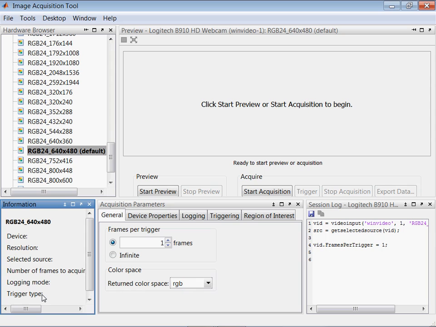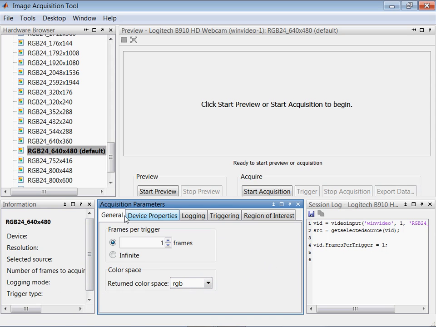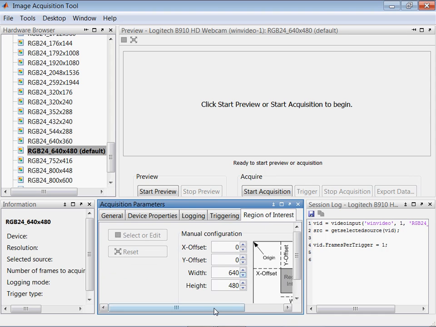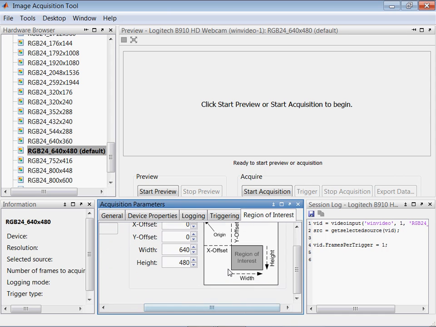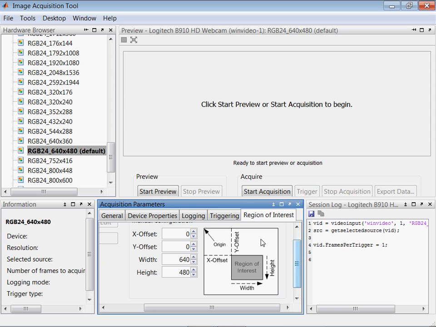I think the easiest way to learn about these is to go through the acquisition parameters pane here and these different tabs. On the furthest right, we have region of interest. So you can select out a particular portion of your frame. As you generally select smaller portions, you can raise your frame rate.